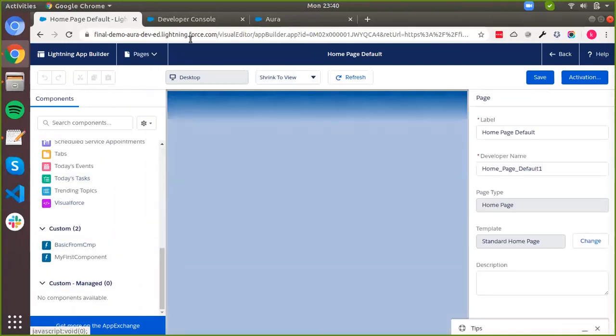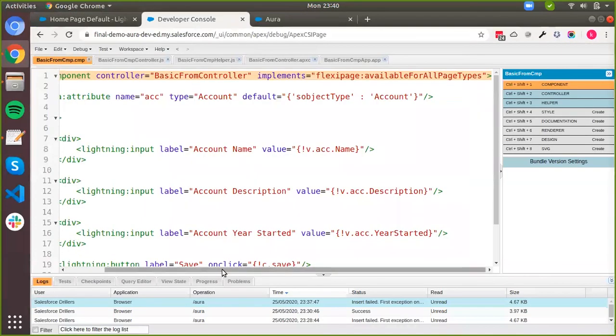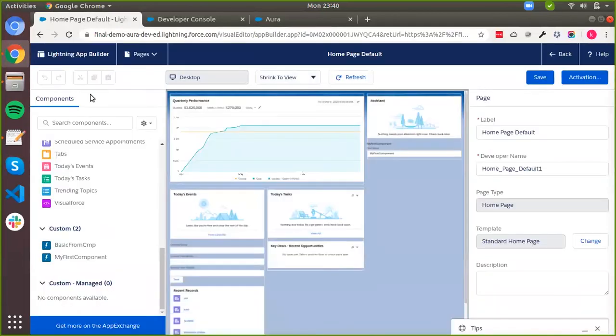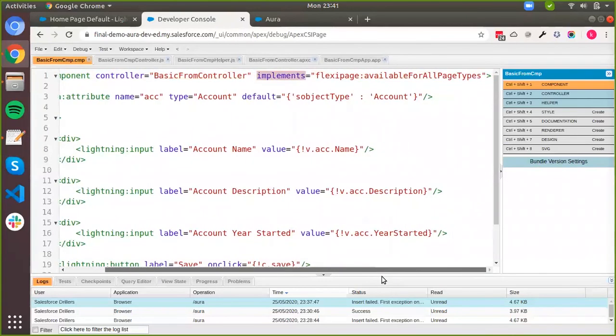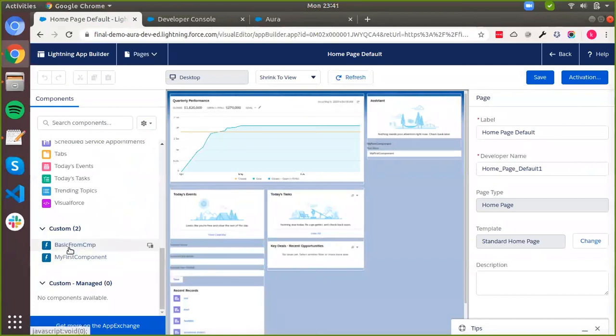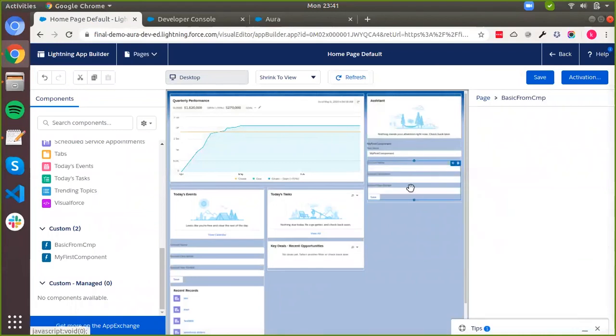You see this basic form component of ours shows up here to be used. But this would not have shown up here if we hadn't added this interface in here for available for all page types. So you need to add this to your component and then you can use it on our Lightning pages. So let me drag this and drop it in my UI. All right, you see the component is added and I click on save. And then I go back.